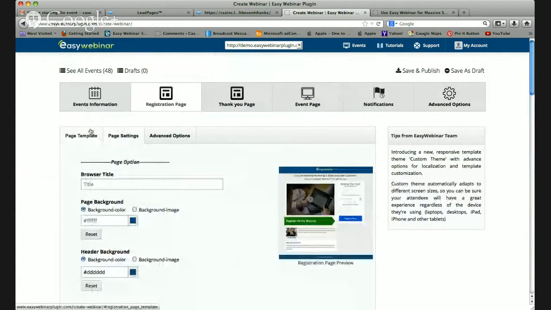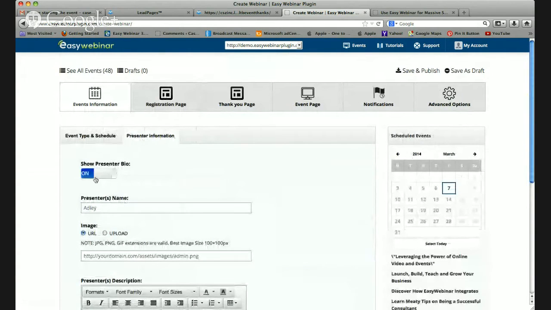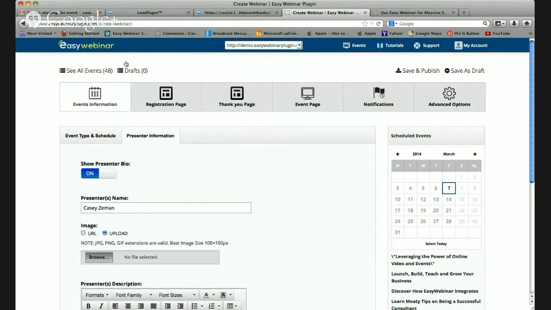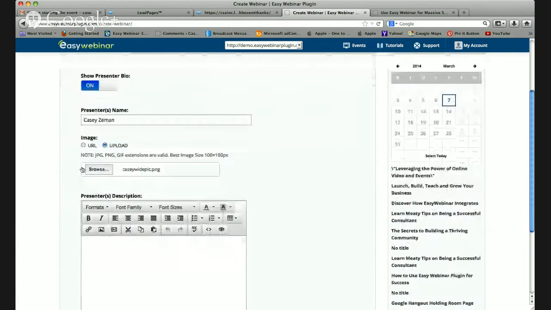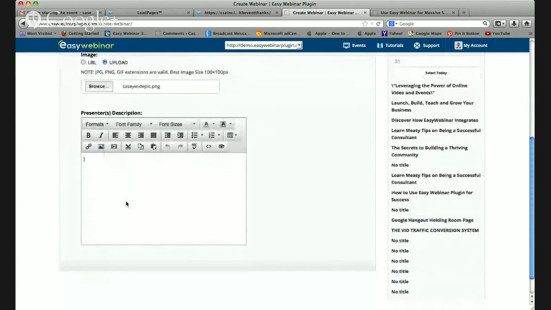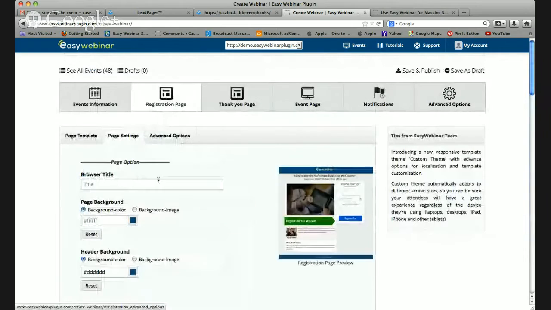For me personally, I'm going to go into page setting, actually, presenter. I'm going to go back in. I'm going to turn this on and call it Casey Zeman. And I can upload an image, or I could just grab an existing one. Let me see if I have something that I can use here. Actually, let me go into automated, go into my images. I grab this one, Casey Wide, open it up. Boom, it's going to upload that. And then I can add my presenter description. But I'm going to breeze through this so you can kind of see what we're doing here.